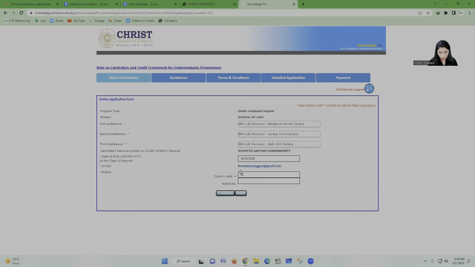Now, check your email ID once again. Country code is already given, and just put up your mobile number. Check your provided mobile number once again and make sure this particular mobile number is in working condition so that you receive all the updates that are provided from Christ University.